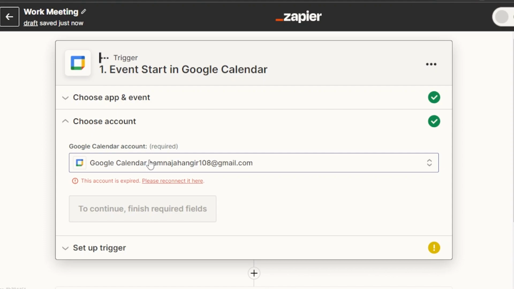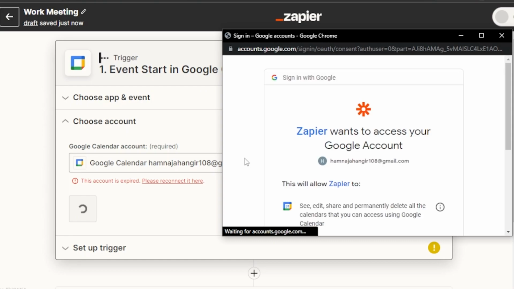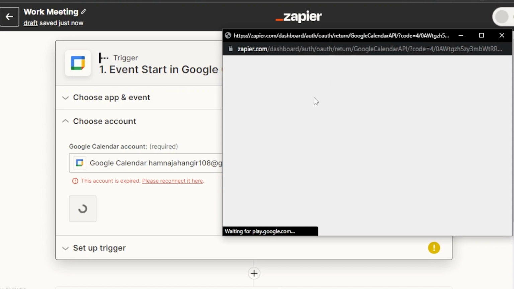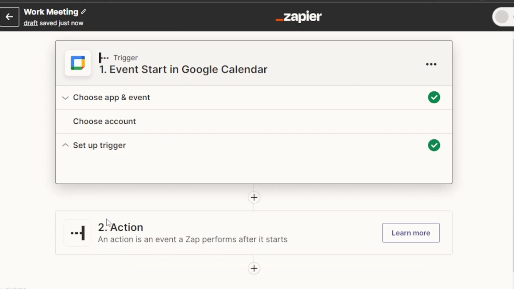Now you have to log in or create an account on that platform. So I'm going to quickly go ahead and actually log into my Google Calendar. We'll connect the account. So any app you are using, you just need to connect it to Zapier. So I'm going to allow the authorization to Google Calendar right here. And now it has been connected. I can click on continue.